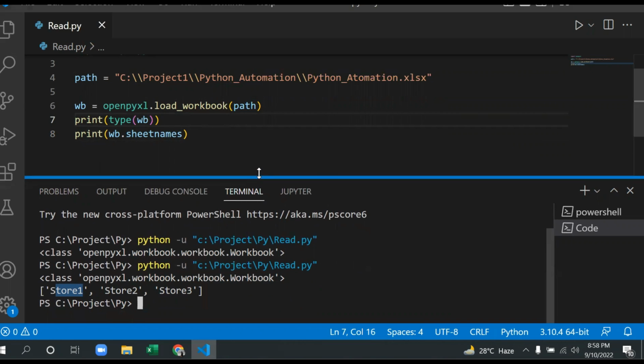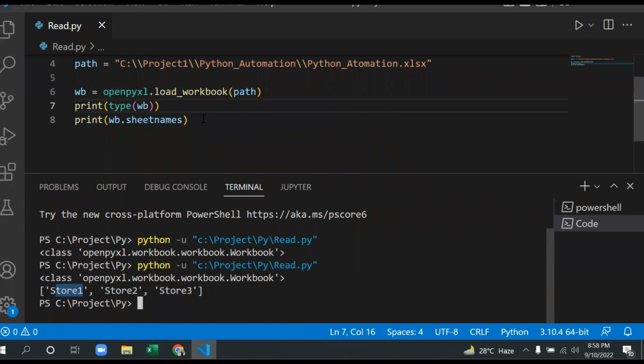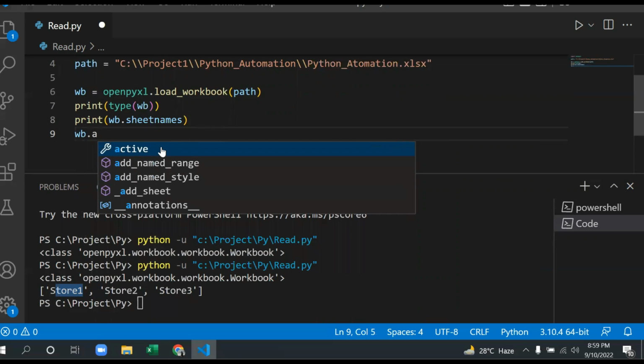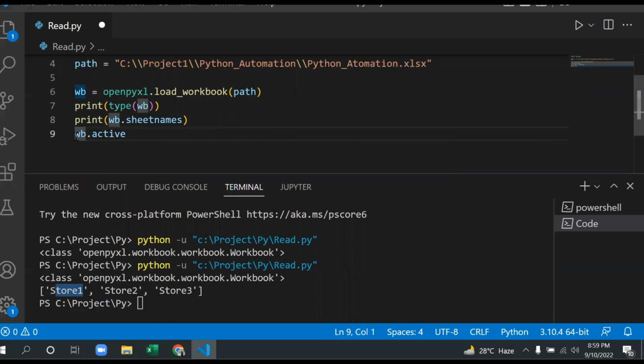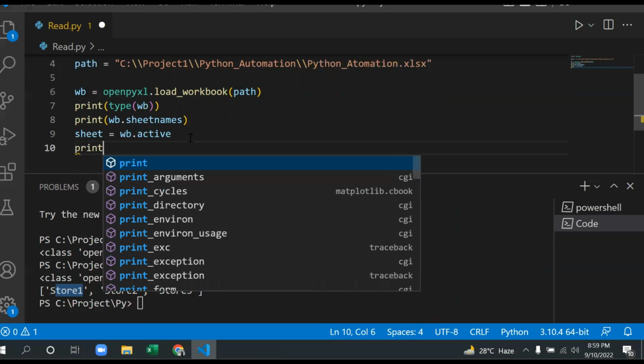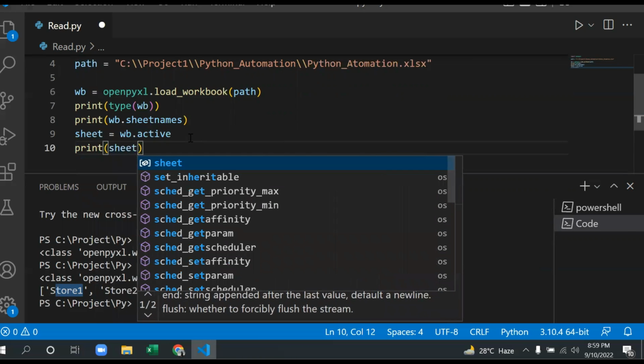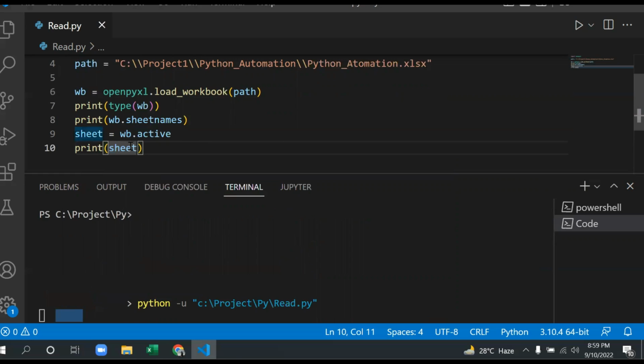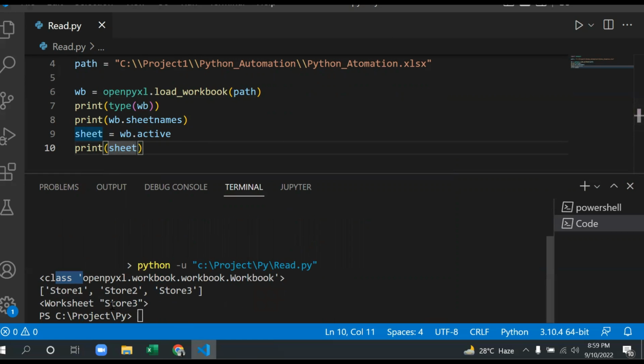Okay, now let's move ahead. If I want to see my active sheet, what I can do is write wb dot active, and I can assign this to a variable, sheet equals wb dot active, and then print this sheet. Control S. So my active sheet is store 3.